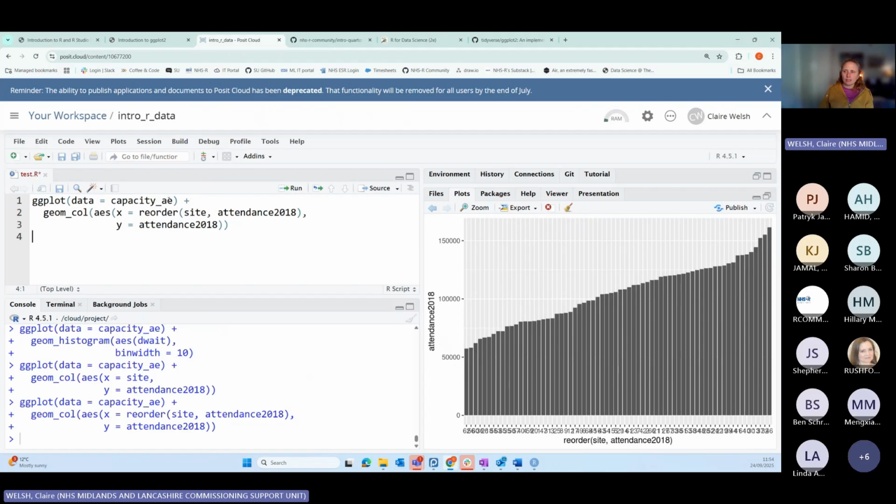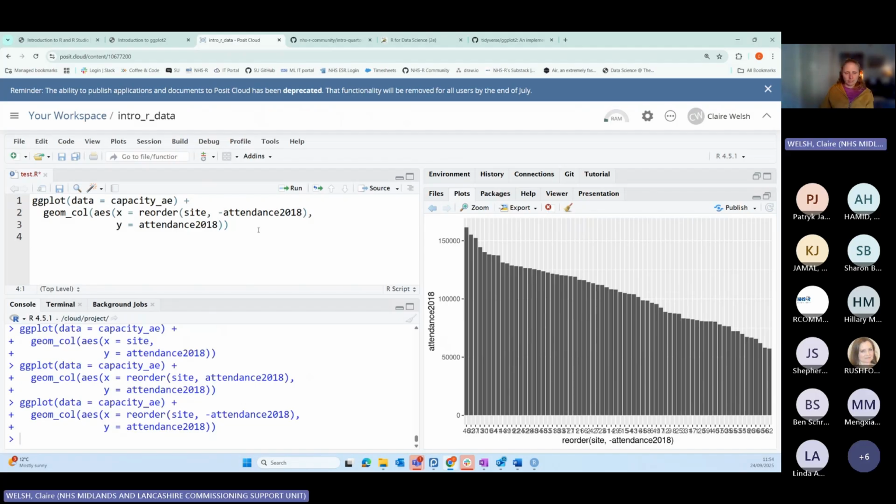If we wanted to order it in descending order, as I've said, because it's numeric, we can just add a negative in there, and it'll do it the other way around.